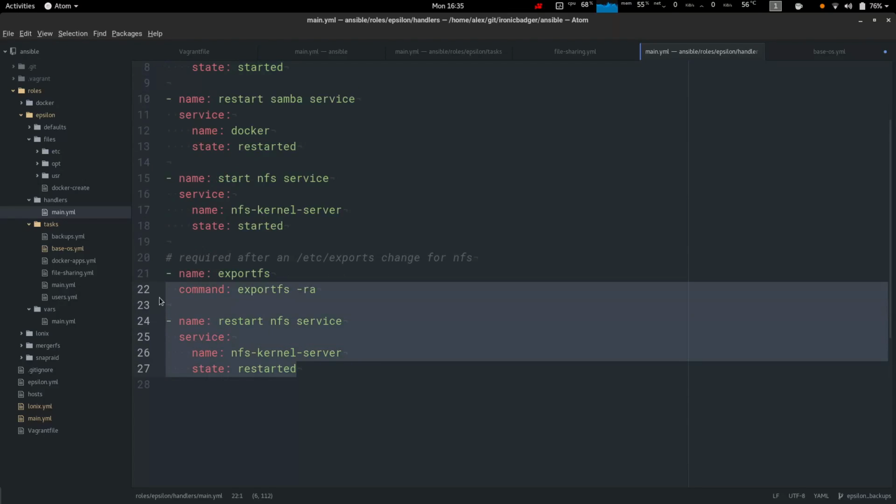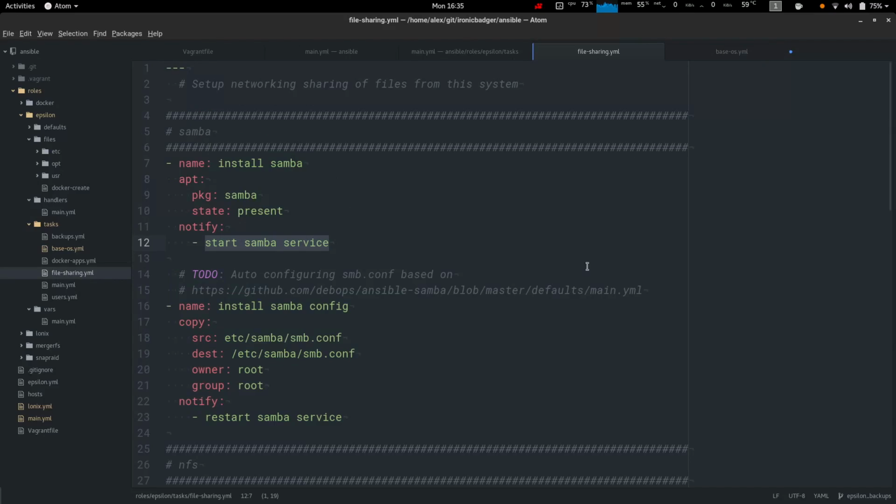Yeah, does the same for Docker, does the same for all sorts of stuff. Like NFS needs exportfs running after every change you make to NFS. That can be automated. So yeah, that's pretty much it. That gives you quite a good overview as to how things work. I hope.